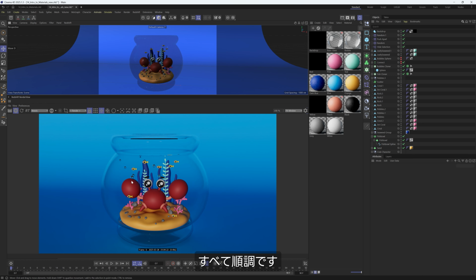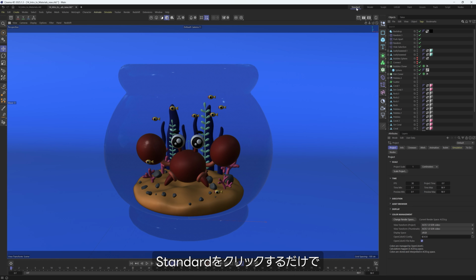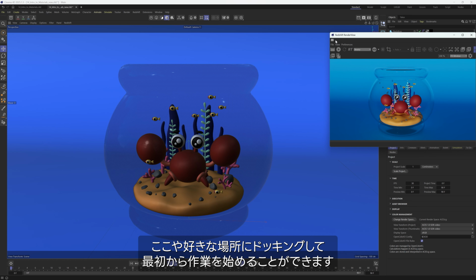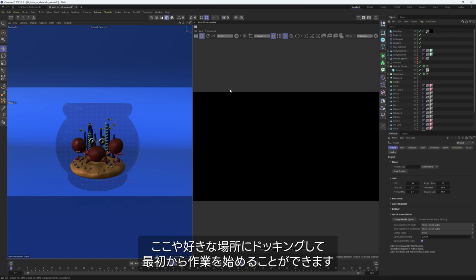All right, so everything's looking good. Just wanted to show you if you wanted to set your UI back to its default, what you could do is I'm just going to close out of this Redshift render view, and I'm just going to click on this standard, and this will reset your UI back to its default view. And if you wanted to, you could go back to your Redshift render view and dock it here or wherever you wanted to and start working all over again.